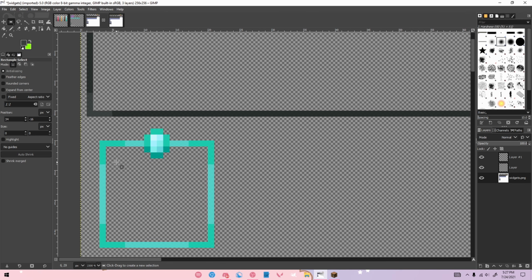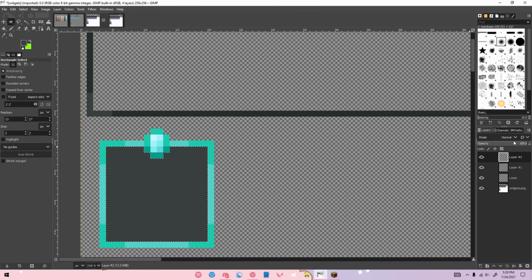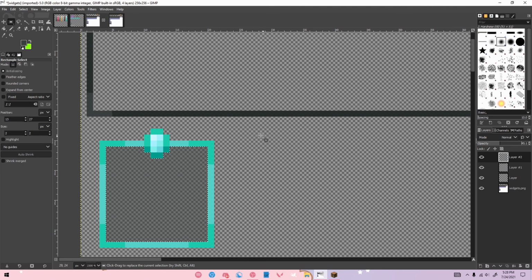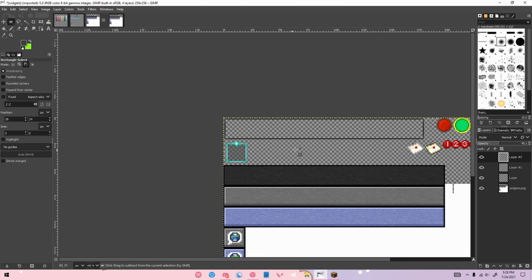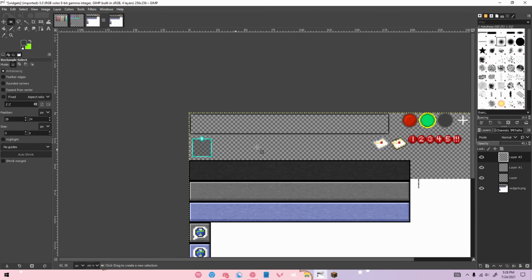Something else I like to do is select inside of this box, make a new layer on top of the layers, and then fill it in with a black kind of shade, and then lower the opacity a bit, and then it will make that box darker, and it's kind of fun in game. I like it because it just makes it even more obvious.